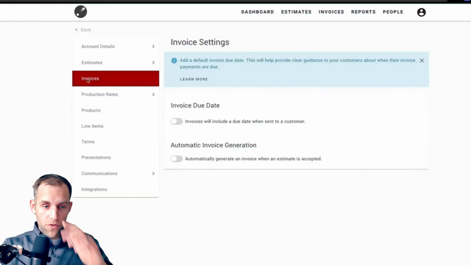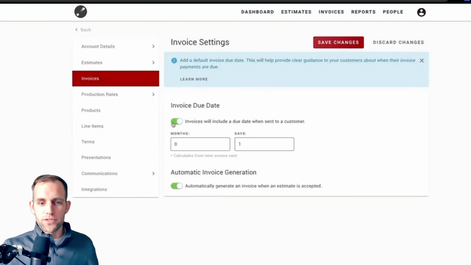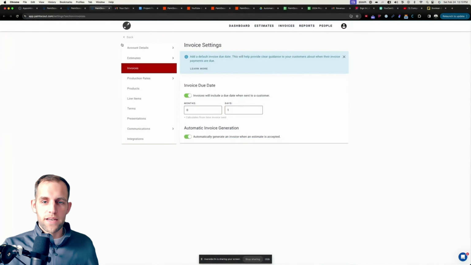Otherwise, let's get into this video on invoicing in PaintScout. First thing is, underneath the invoice settings here, there is a toggle that says automatically generate an invoice when an estimate is accepted. That sounds great, so I'm going to go ahead and turn that on. I also want to include a due date for 1 day from now. So we're going to go ahead and save those changes.